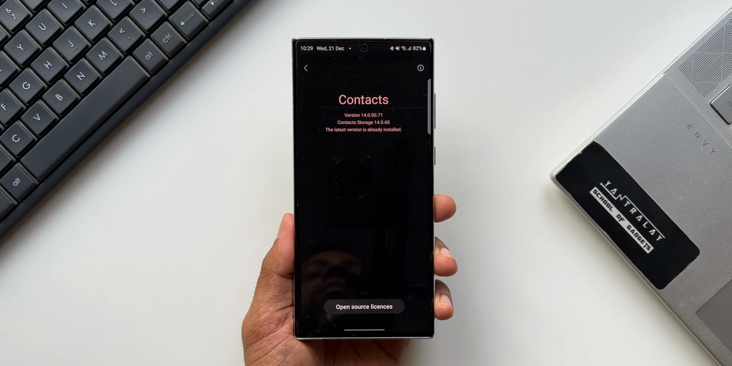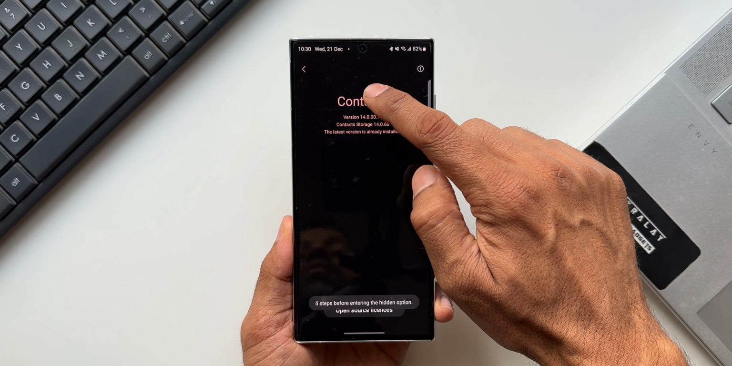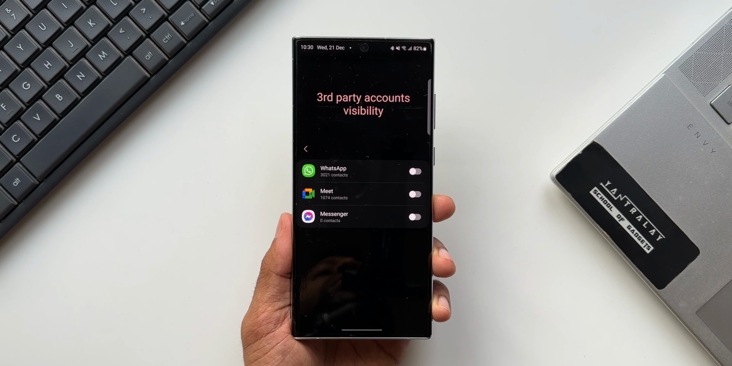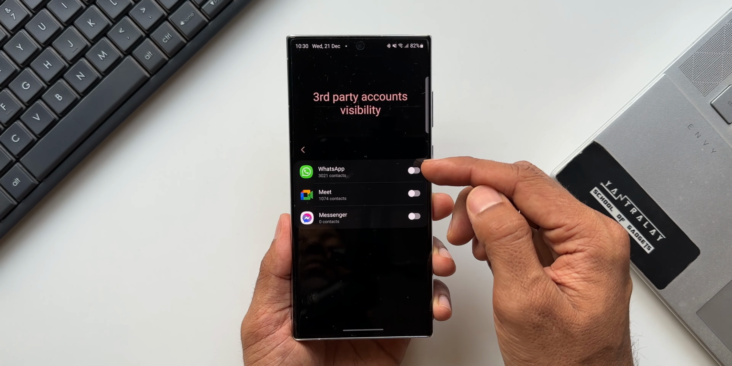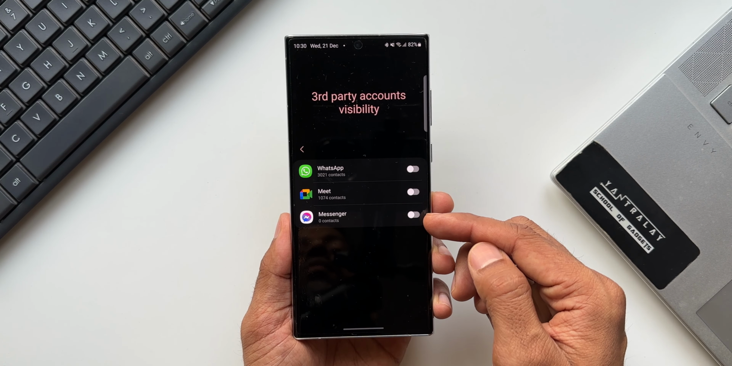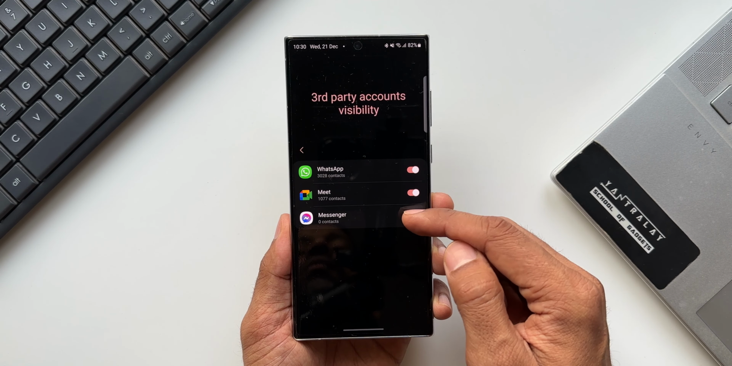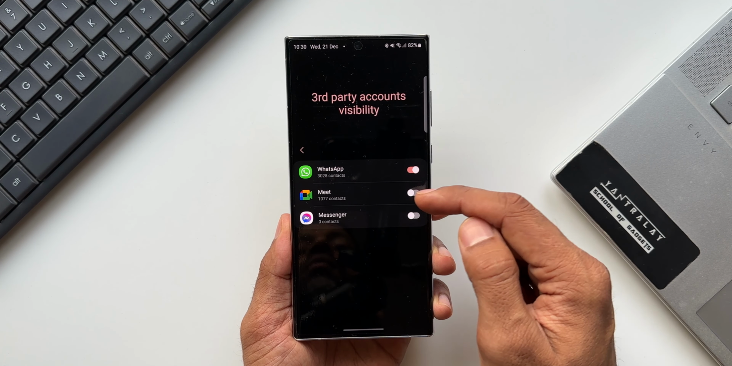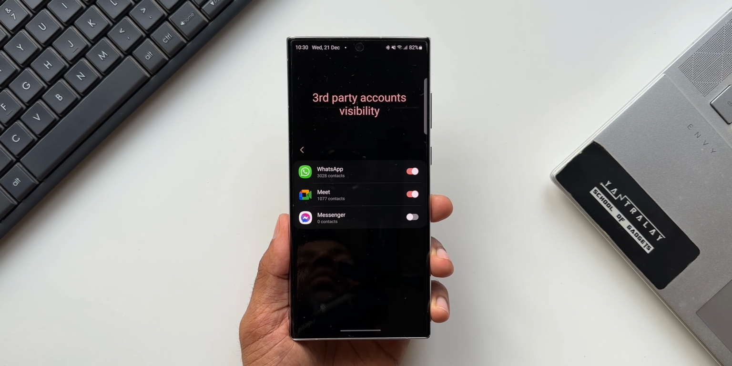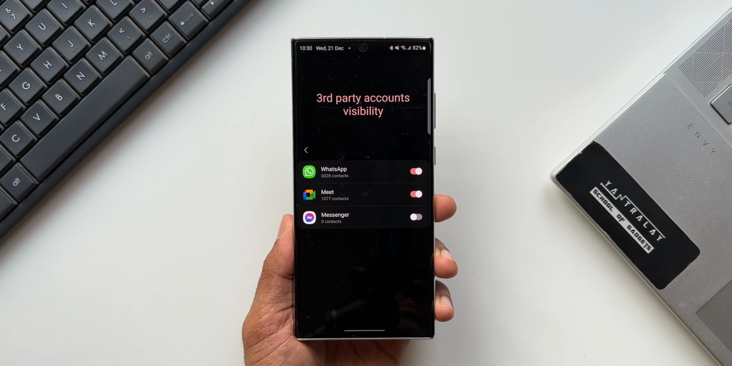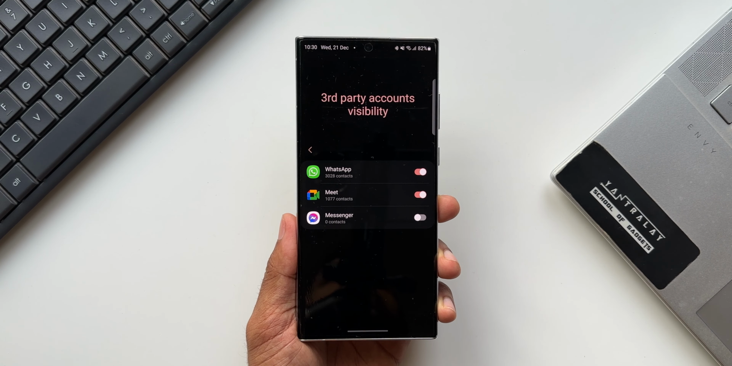Now here on contacts, if you keep tapping on this multiple times, you will unveil a new option called third-party accounts visibility. Now here, as you can see, we have got WhatsApp, we have got Google Meet and Messenger. We have toggles to turn them on or off. What I assumed is when we enable these toggles, we will be able to see the contacts created particularly on WhatsApp application or Google Meet. However, I am not able to see any difference even after enabling these toggles.